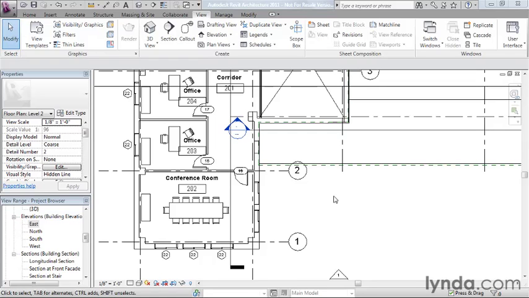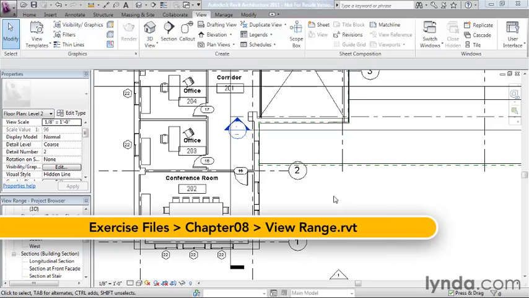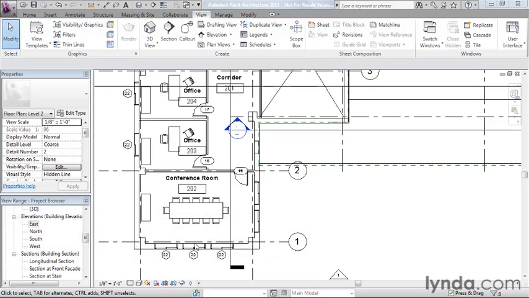In this movie, we will look not just at the cut plane, but the entire view range and understand how it functions and how we can manipulate it in floor plan views. What I have on screen is a file called View Range, and I'm at the second floor right now. And what I'd like to do is direct your attention to these windows right over here. And let's just talk about view range.